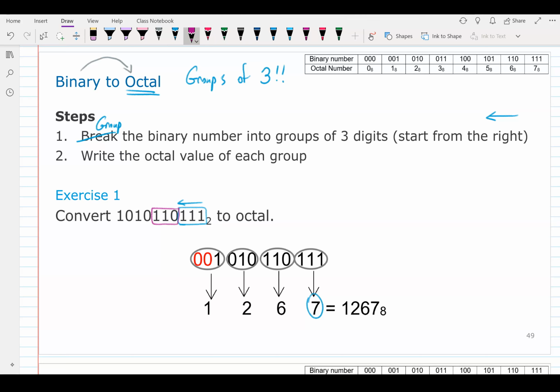1, 1, 0. What's that? That's a 4, a 2, and no 1, so that's a 6. 0, 1, 0. That's the number 2. And 0, 0, 1 is just the number 1. And you just write them exactly as you see it. That's our final answer, 1, 2, 6, 7.